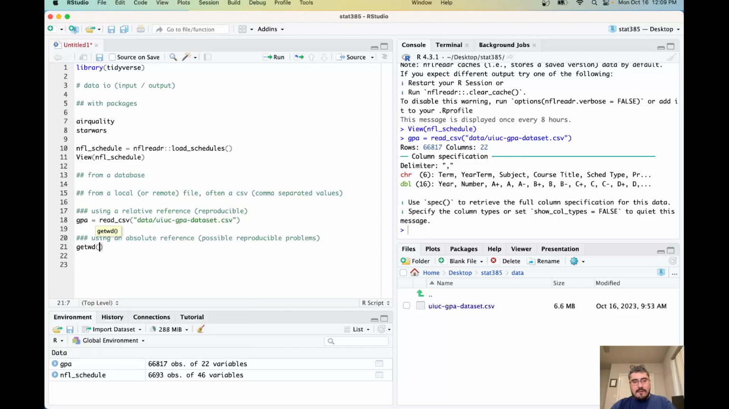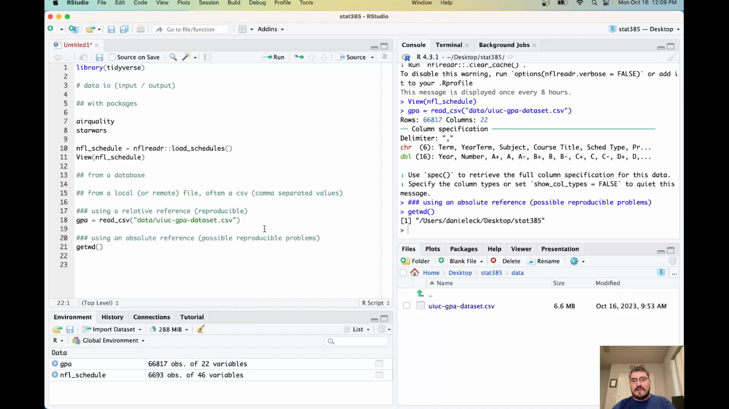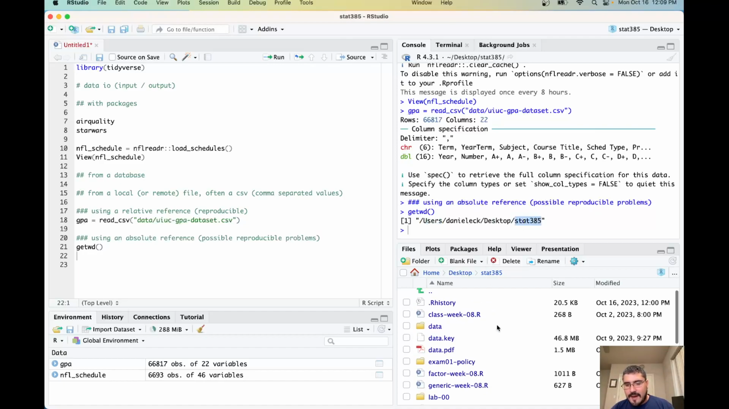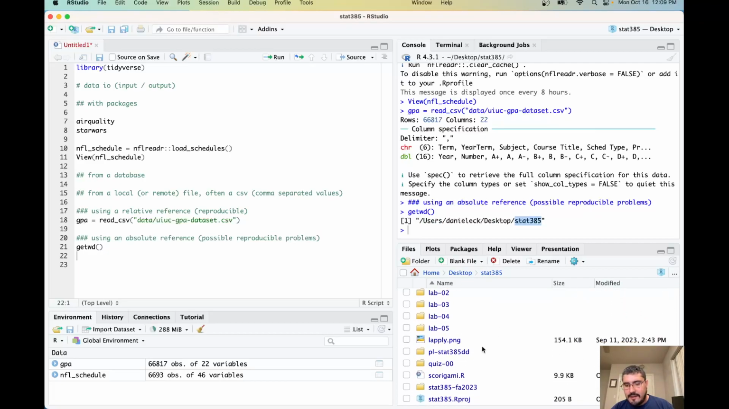When I type getwd, this is the working directory in R. You can see here that the working directory is stat3d5, which is on my desktop, in Daniel Eck in the users directory. So my R project is saved here, right? If I go to stat3d5, you can see the stat35.Rproj. There it is. I'm in the R project, I've opened it up, you all saw me do it. So this is the working directory, the full path to where the R project is on my computer.